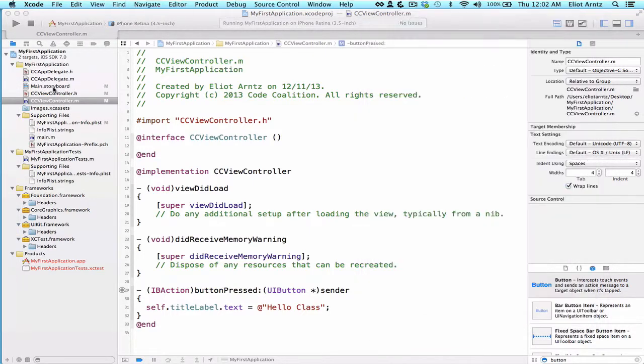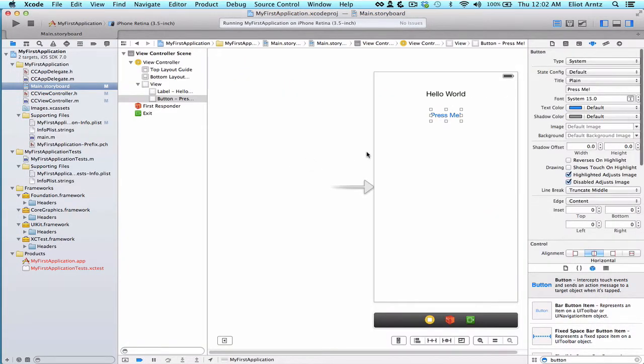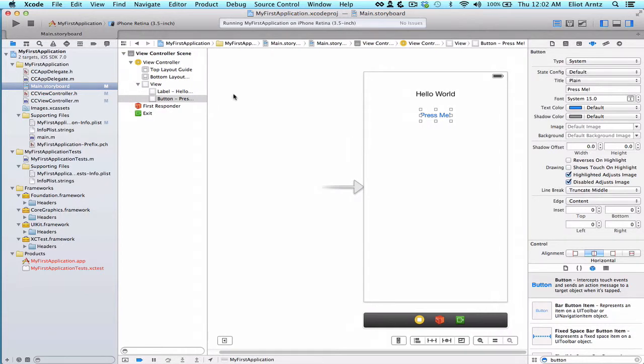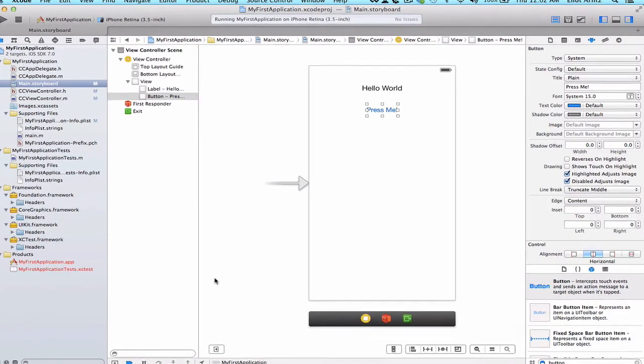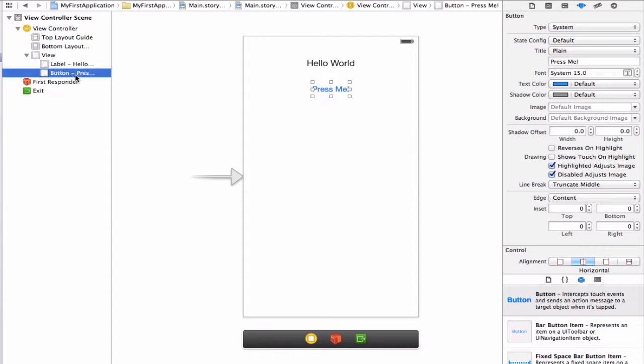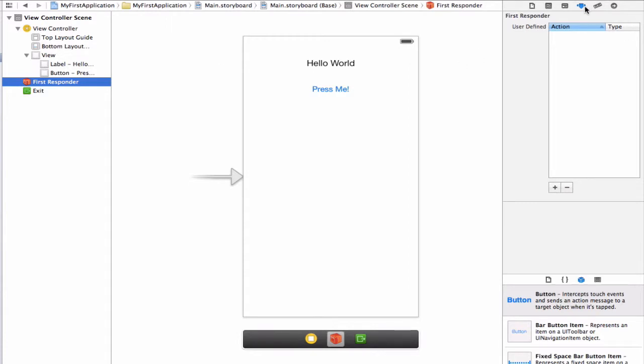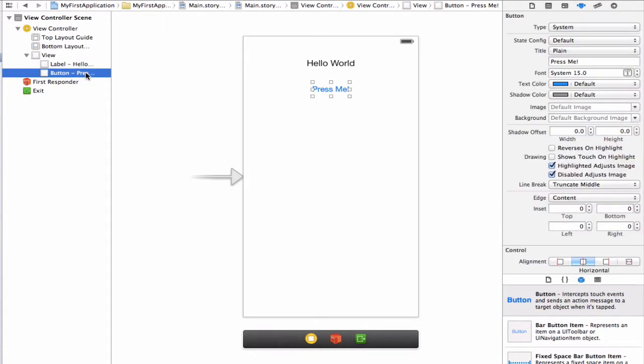So I'm going to go to my main storyboard file. And the first thing we're going to do is make sure that we have our scene outline open here. Now, if for some reason this gets closed, you can press this button down here at the bottom to open and close it. And what this will allow you to do is make sure that you have the correct view object selected, because if you have the wrong one selected, you won't see things properly in the attributes inspector.